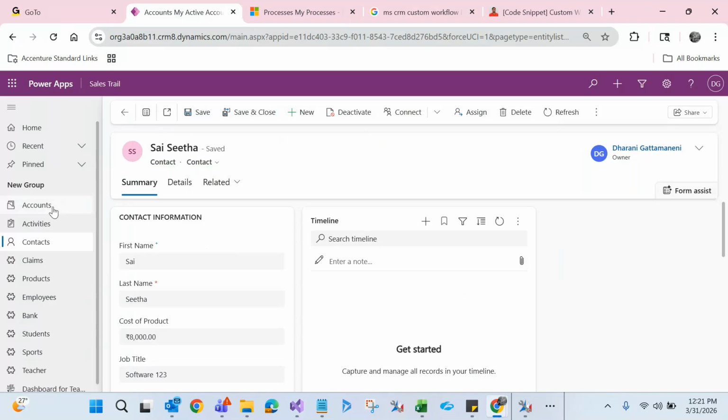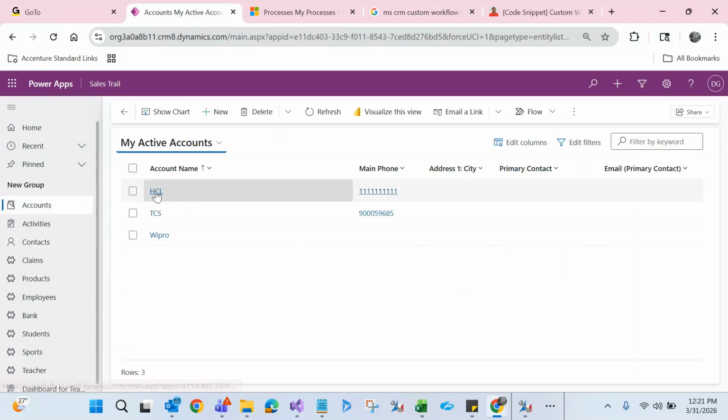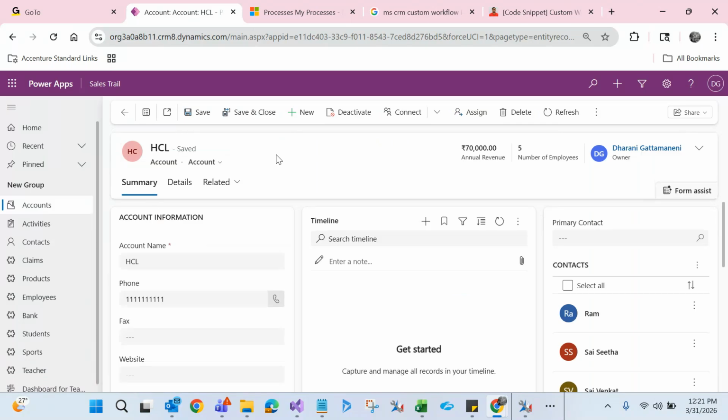But here, can you tell me which entity becomes the target? Account. The account entity will become the target, because when I modify the annual revenue, my logic should get triggered. This annual revenue field is available in the account entity. That is why our target entity is the account entity. Clear? Is it clear? Yes, sir. Now you understood the requirement, right?